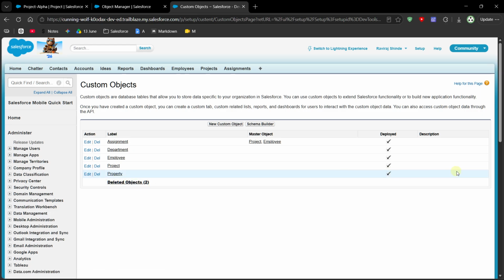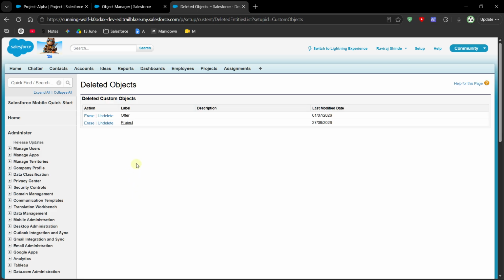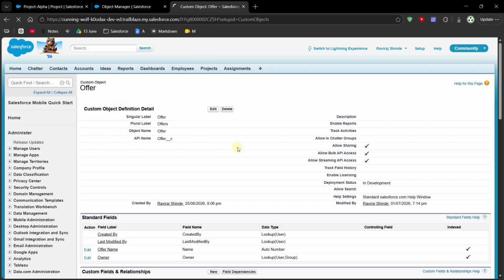Okay. We have created these, these are the customs that we have created, and there is one object we had deleted. So let's click on this. Oh my God, I had also created the project as well. And I had again created. Okay, fine. I want to just restore this object, offer one. Let's click on the undelete and it has restored it. Fine. Just click on the OK. It will land on the edit page again.